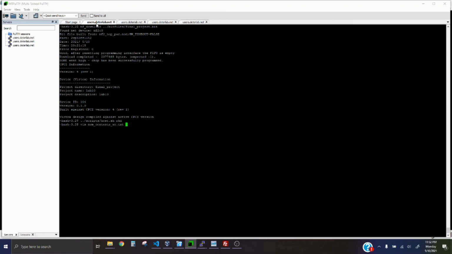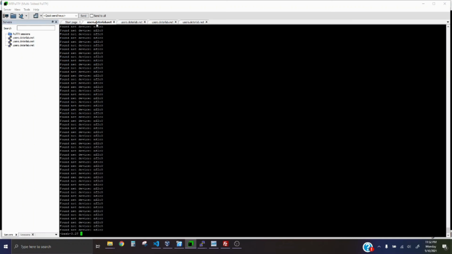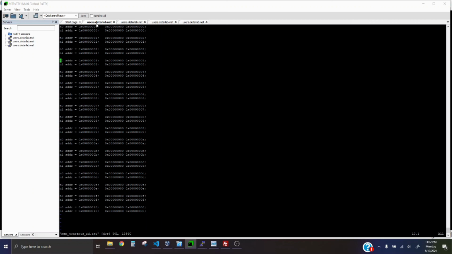So now let's read the data in the memory. As you can see here in node 1 and address 1, the data has been updated to align with what's in node 1 address 2.